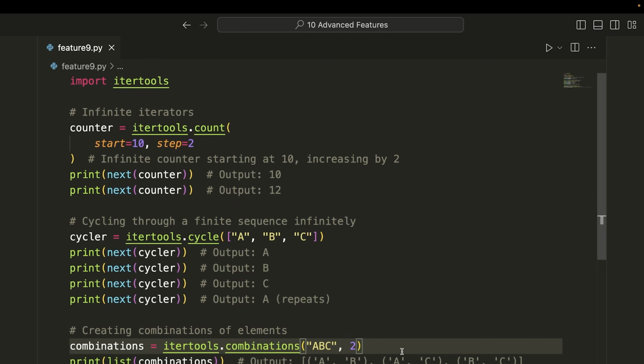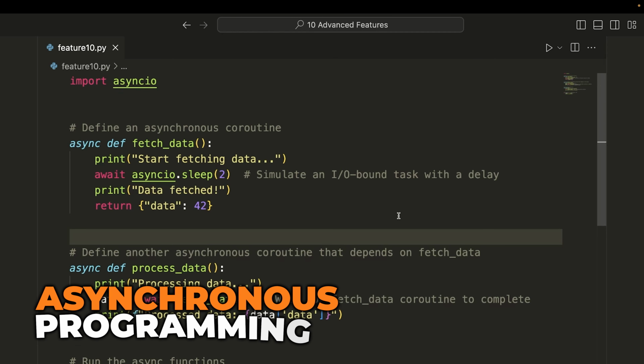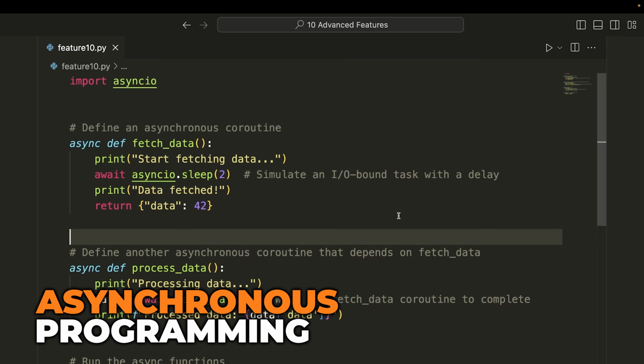There are a million other things you can do with the Itertools library, so please look at it if you do need to do anything that is more advanced with iterators. And now let's move on to the last feature. So now we're moving on to the final feature, which is asynchronous programming.